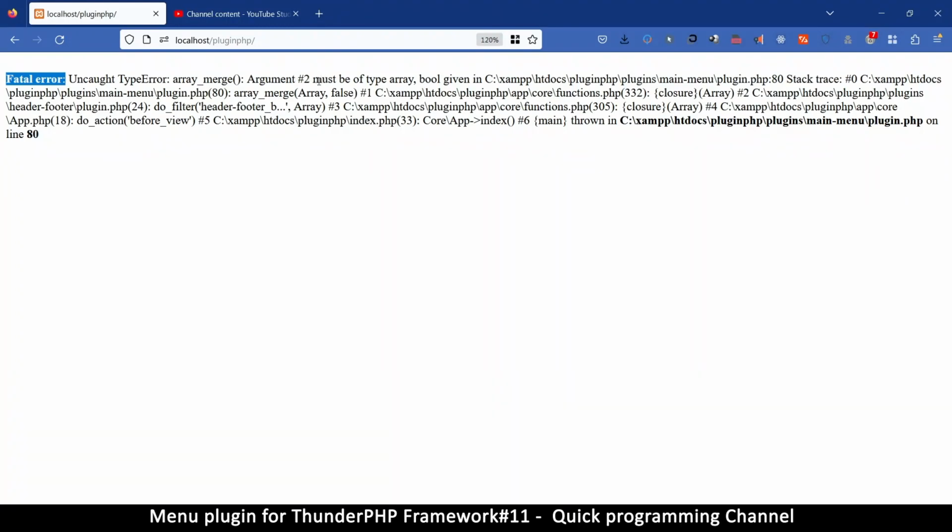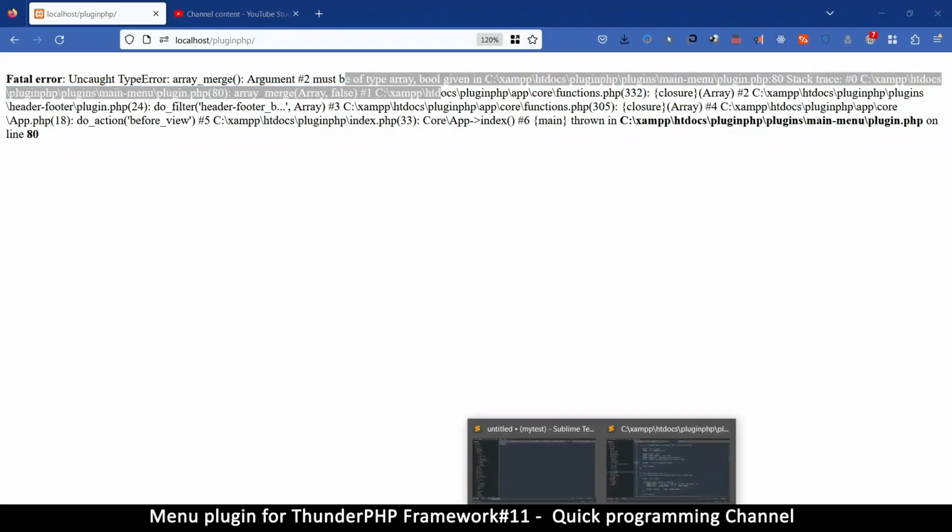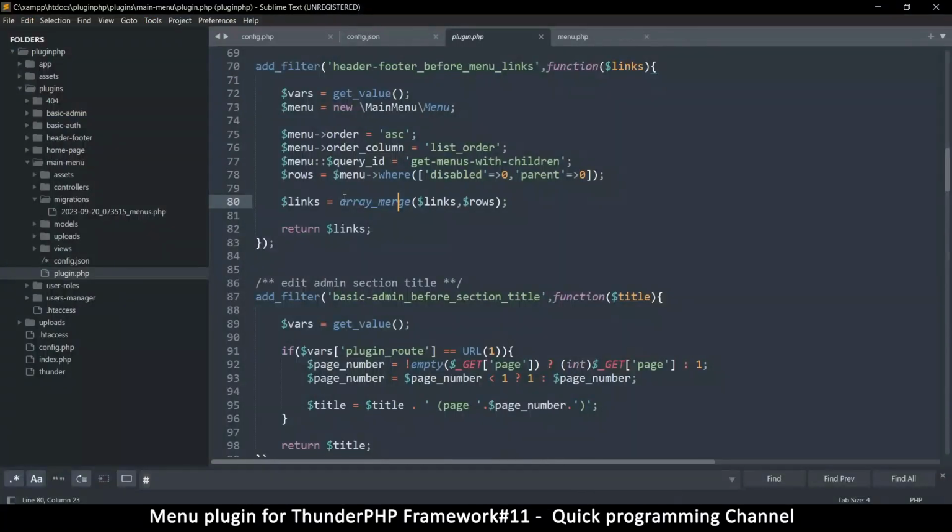So argument number 2 must be of type array. A boolean was given instead. So it says bool given, which means it received a boolean, but what it needs is an array. Okay, so that's easy enough to understand, and that's argument number 2. When we are running this function, there's argument number 1 and argument number 2. It's telling us that this particular argument is a boolean. And the reason it's a boolean is because our database returns false when there are no results. It does not return an empty array.